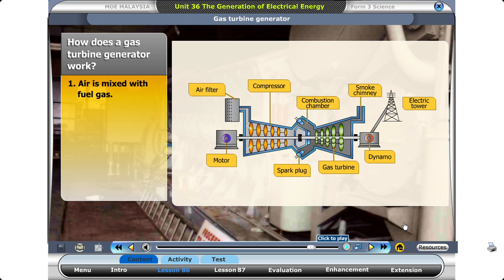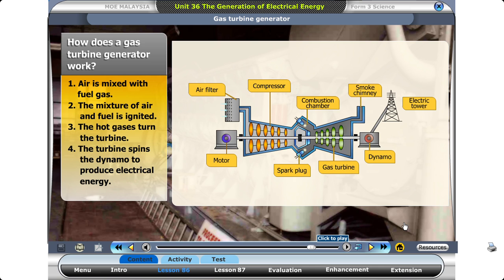The mixture of air and fuel gas is ignited by a spark plug. The mixture burns and expands. This forces the turbine to turn. The turbine, in turn, spins the dynamo to produce electrical energy.